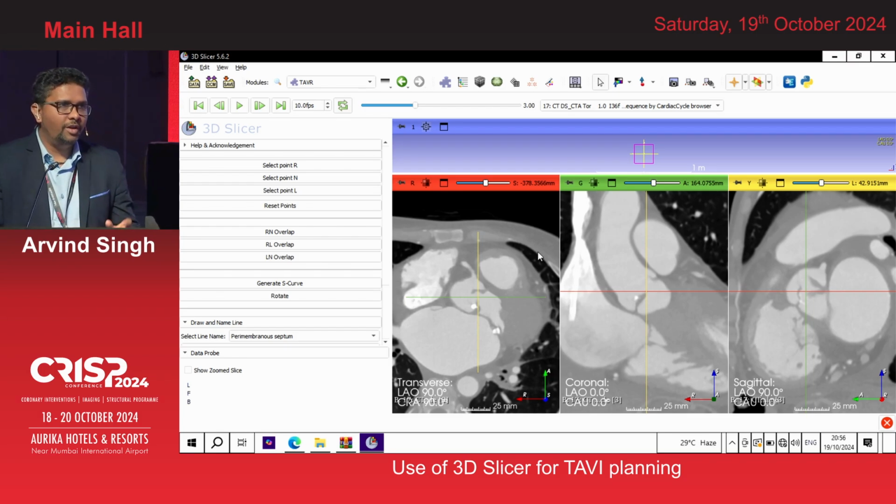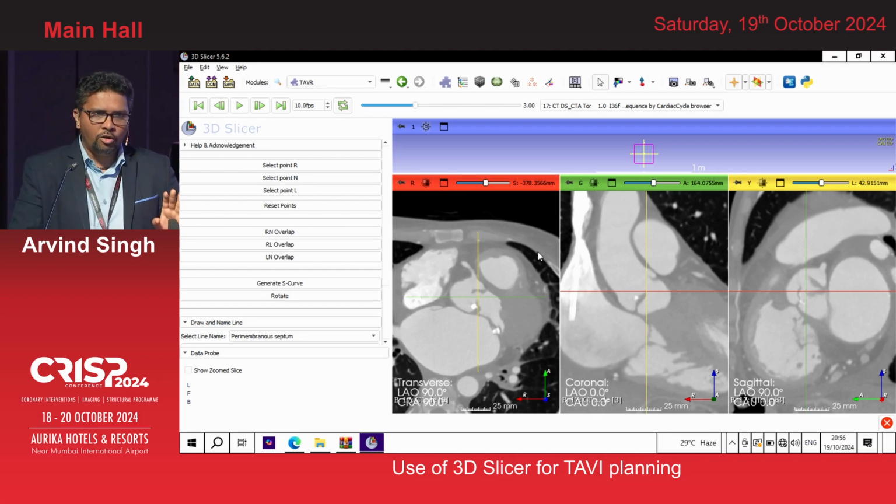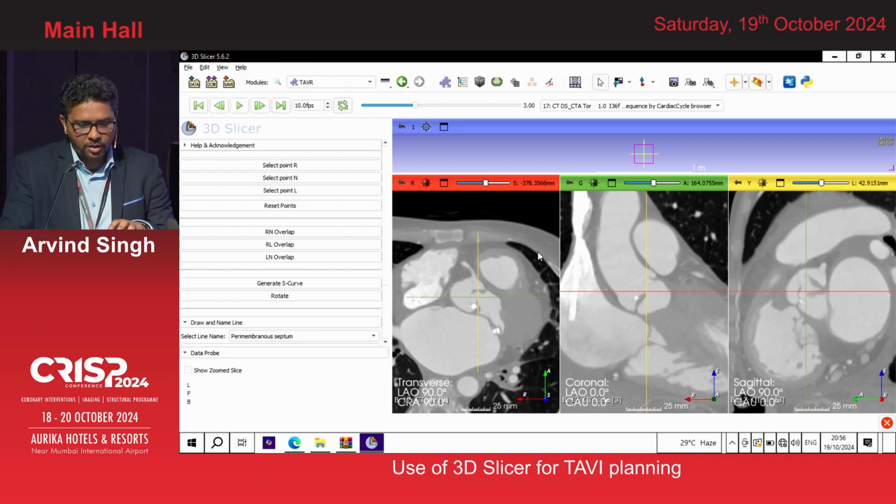I'm talking about a software which is open source. It is easy to get. It is on the internet. There are a lot of videos on YouTube on how to use this software. I'm going to talk about how to analyze TAVR on this. This is a small module.